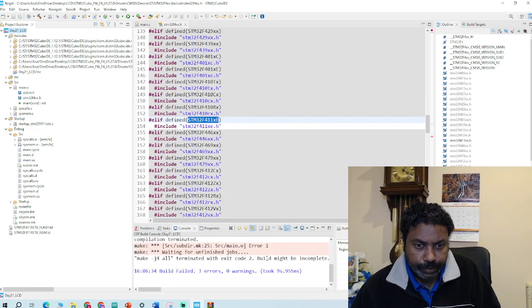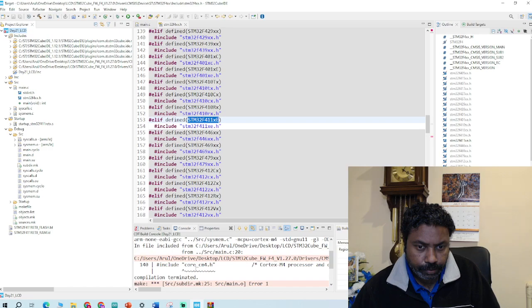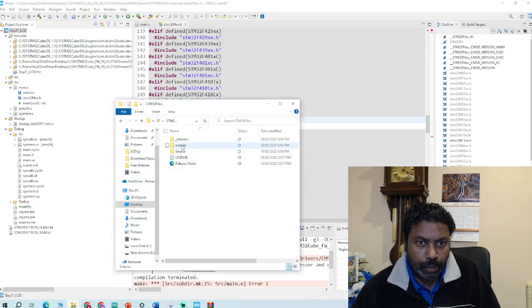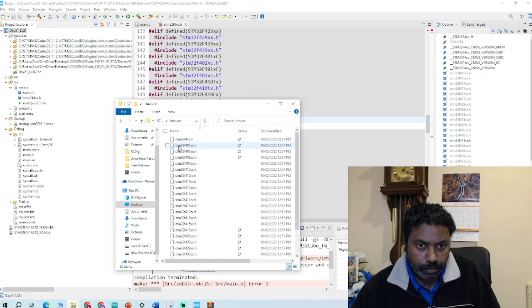Still shows us 3 errors. It says a file is missing. core_cm4.h, so we need to include that as well. Not there. So we need to go to the folder again, device, ST, then include, no, not this time. Where is it? Include.